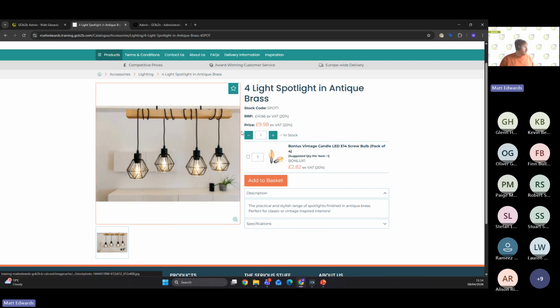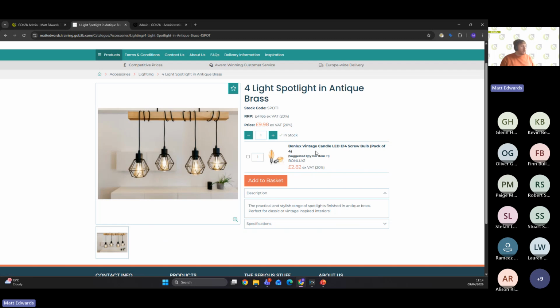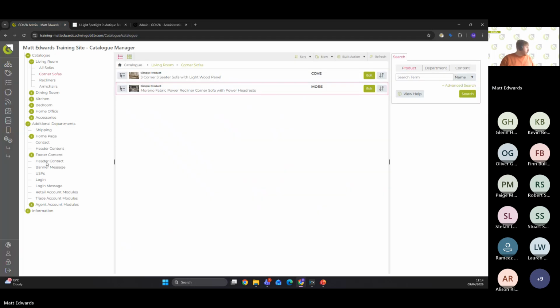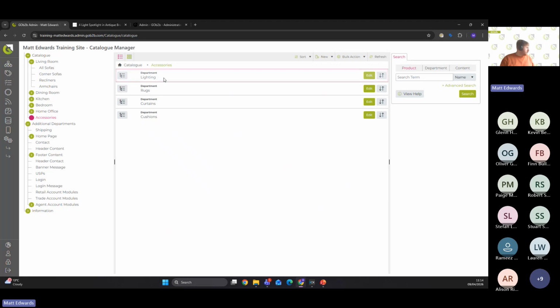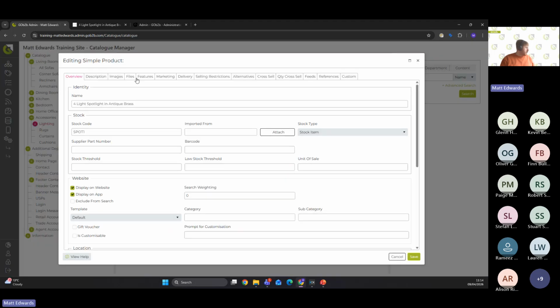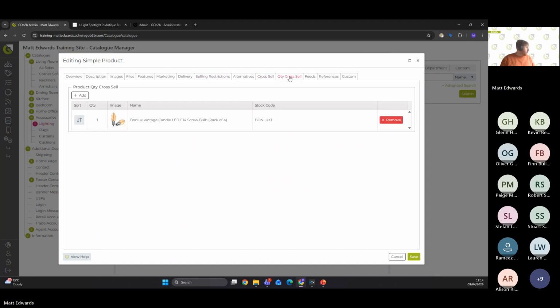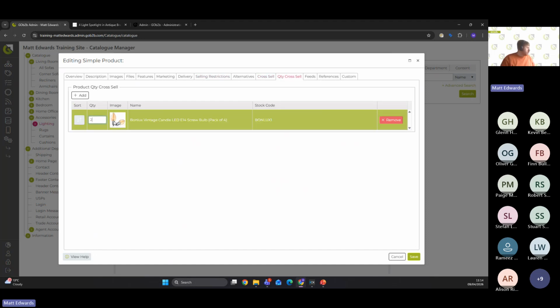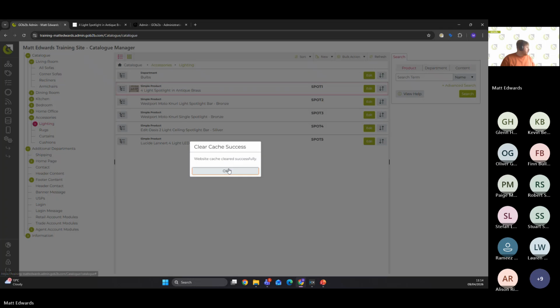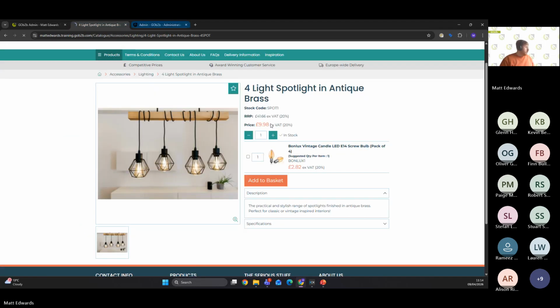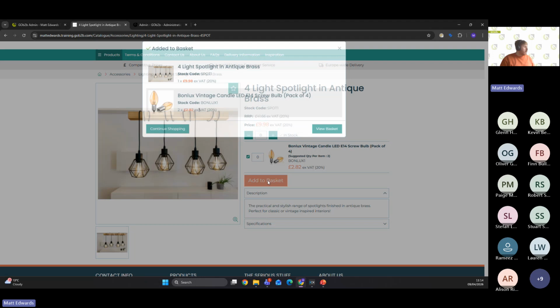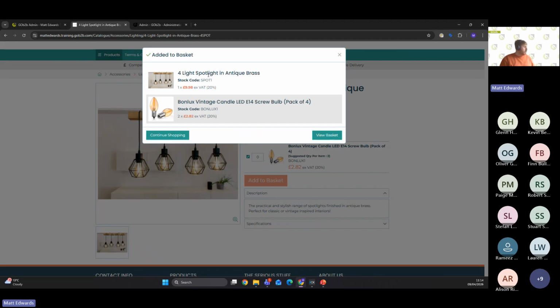So actually, if this light is 4 spotlights, but this was only a pack of 2 light bulbs, we can set in Web CMS what the suggested quantity is. So if I now change that to 2, this will now update to show suggested quantity per 2. And what you can do is click on there, add to basket. That will add both the main product, the light, and the light bulbs at the same time.